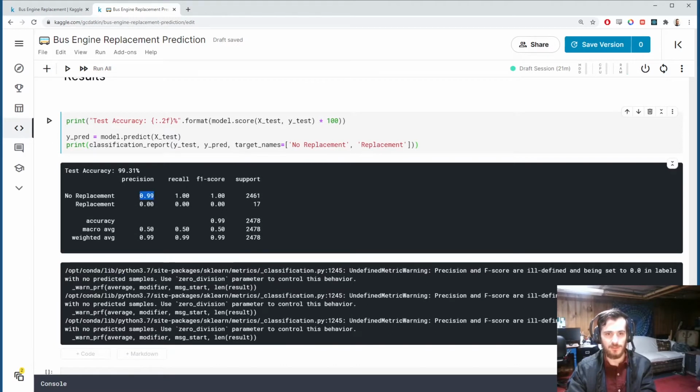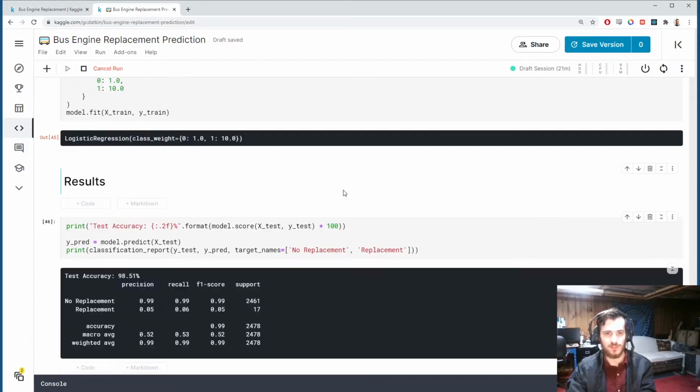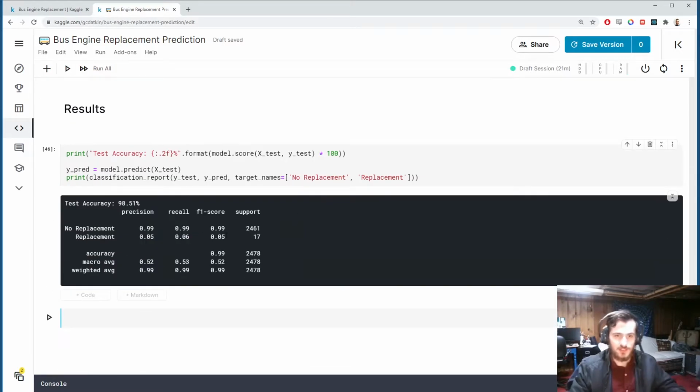Remember, we had 0.99, 1.0, 1.0, and then zeros all across the bottom. Let's watch this now. And it actually did go up a bit. So now our recall went down by 0.01, but that's okay because our replacement now went up. Now, not by much. It didn't have a big effect, but it did give us at least some predictions being made in the category.